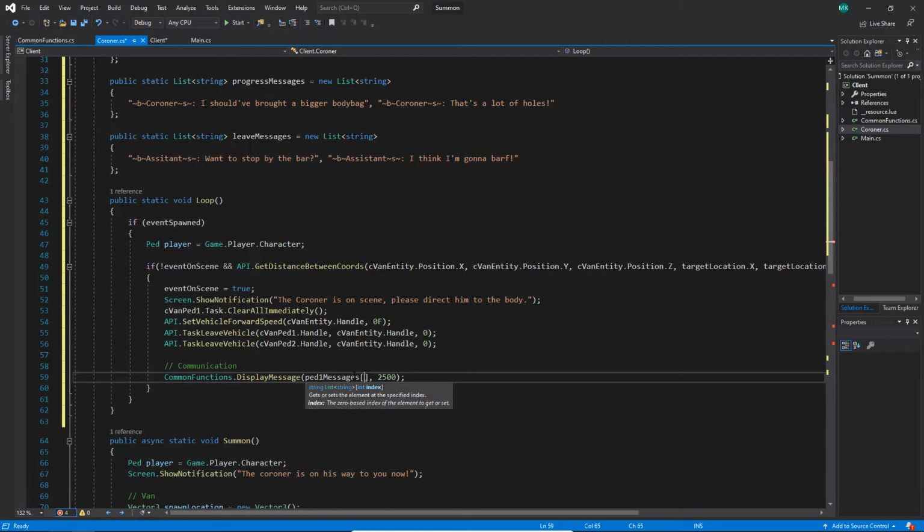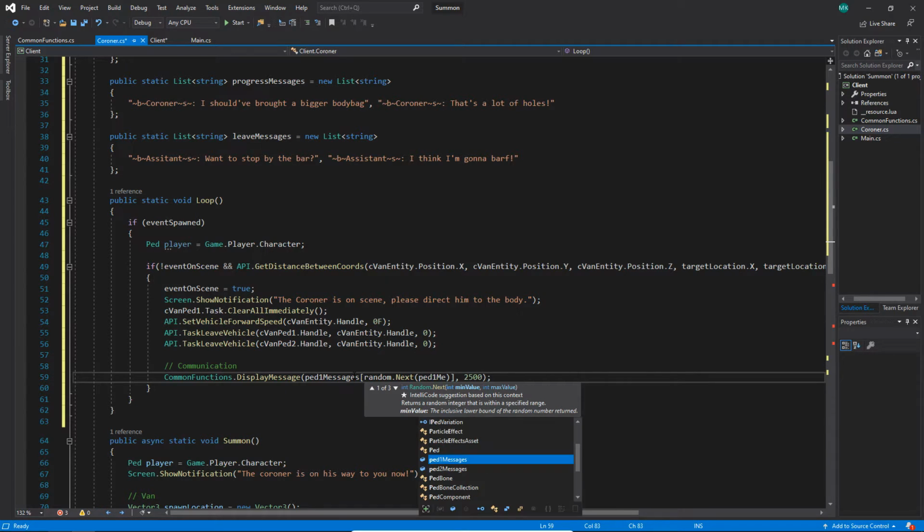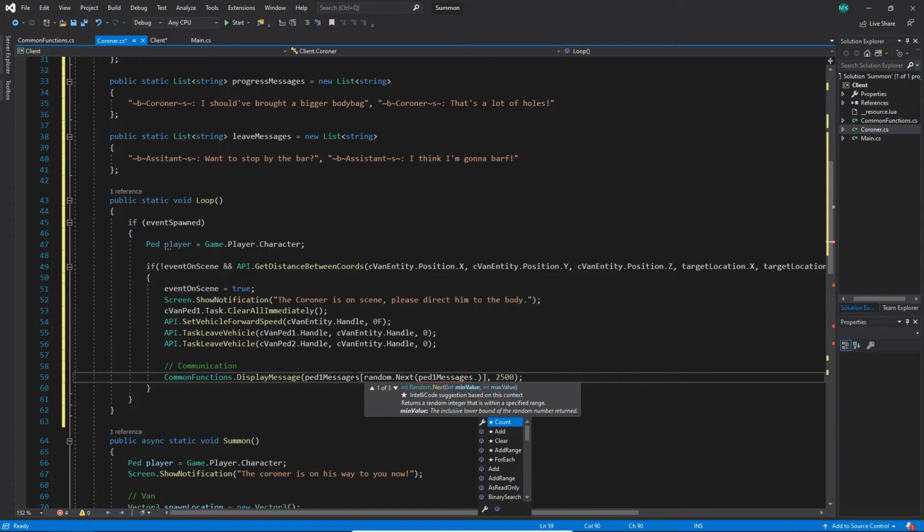But like I said, we want it to be random. So we can actually use random.next again, like we did for the license plate. So we'll call random.next. And then we don't want to assume how many are in there, and you don't want to have to count every single time. Like, oh, I've got 3 messages, or oh, I forgot to increase it because I've got 5. You can just count how many are actually in that array. Or that list, I guess I should say, is the correct way. So you can do ped1 messages and just do .count.